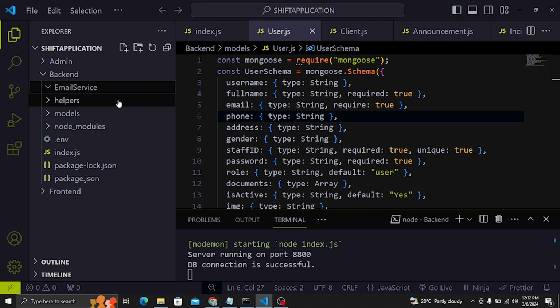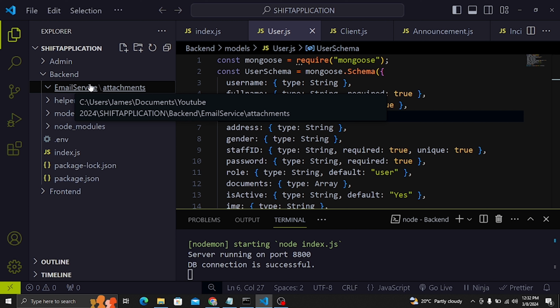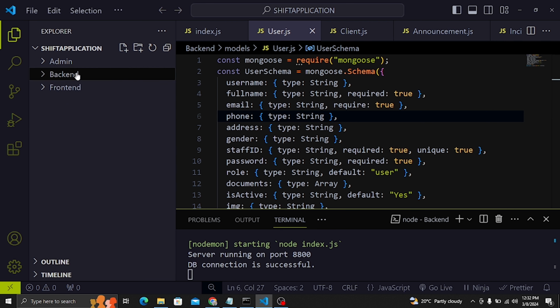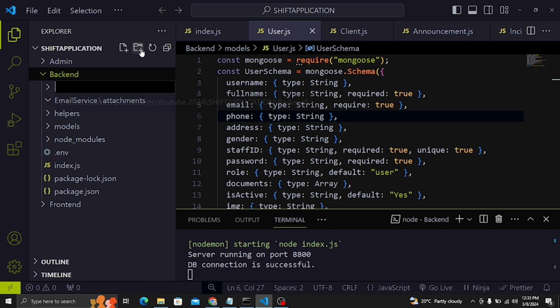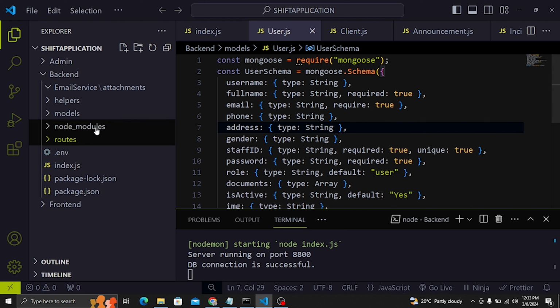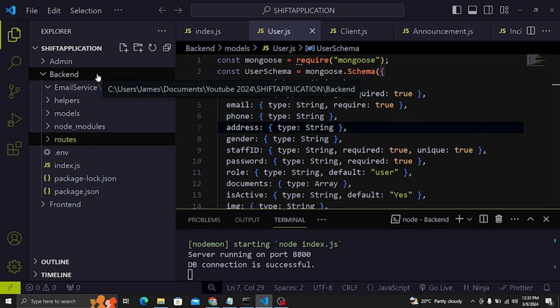Now inside this email service, we are going to create functions that will send different emails in our system, and we'll be using those functions in different parts of this application. Here I'm also going to add another folder that we call routes. I think these are okay for now, and we are going to add others as we go along.